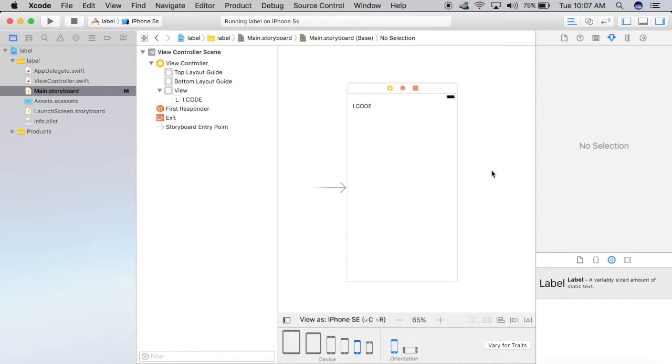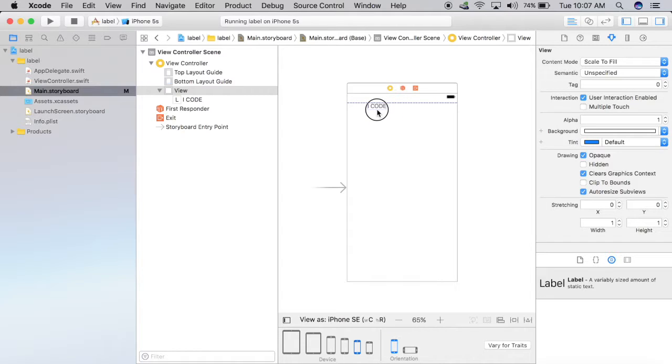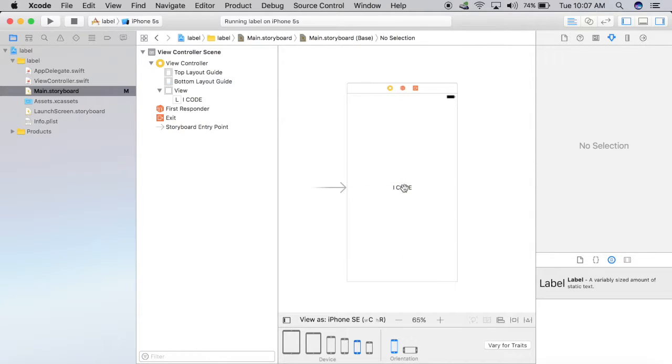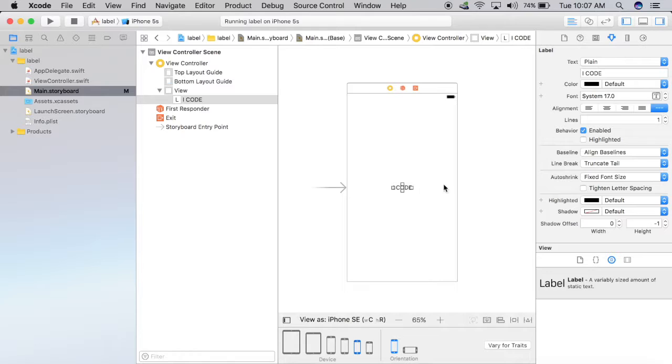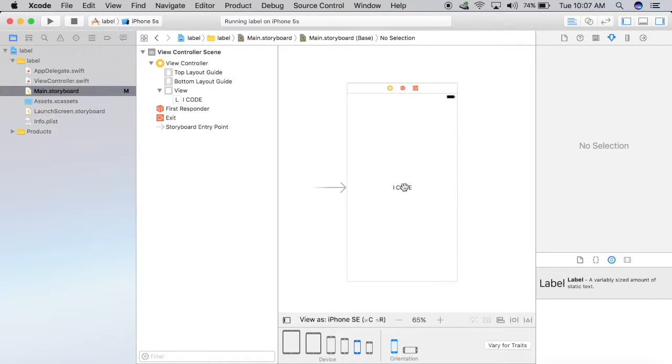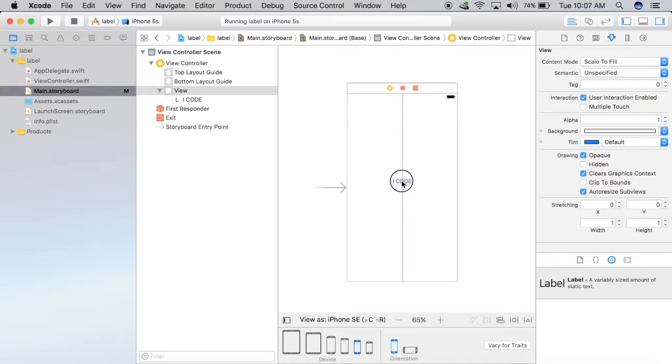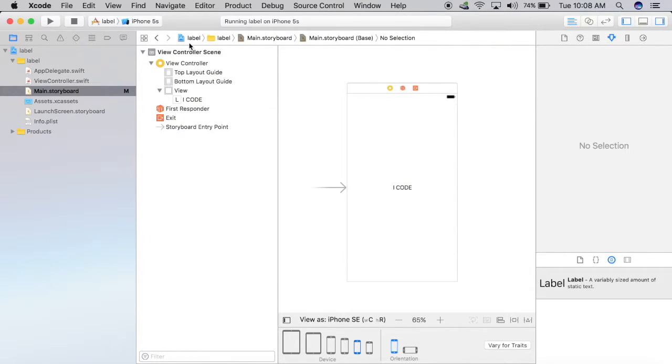Let's see if we can do something more. Did you observe, when I was dragging this label onto the screen, we saw some guidelines, some blue lines that appeared? Let's see what they are. Let me drag it again. You see, we are getting some blue lines, and right at the center we got two lines again. Guidelines are quite handy. If you put it right here, it is saying that your label is right at the center of your app screen. Let us check it by running it.